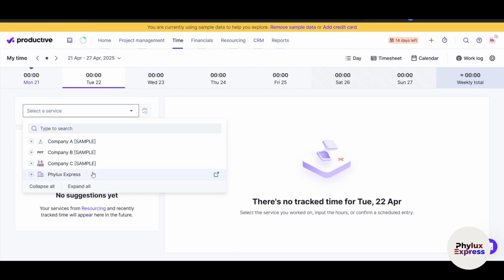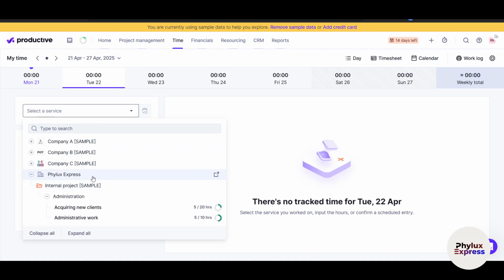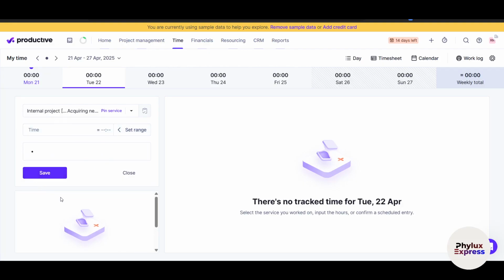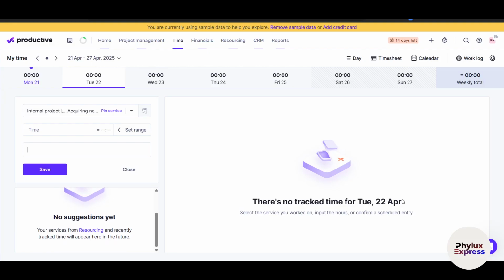Now I can just go with the file X, and this is an internal project, and let's say acquiring new clients. So here I can set a deadline, a time for everyone, and I can manage my exact team here, right? So this is pretty much useful. I can set a time, I can enter a note, and just go and click on save. Now there's a no track timer here, but if I add a track timer, then it will show up here and the ticking will start.